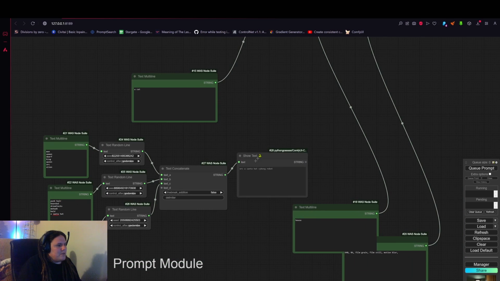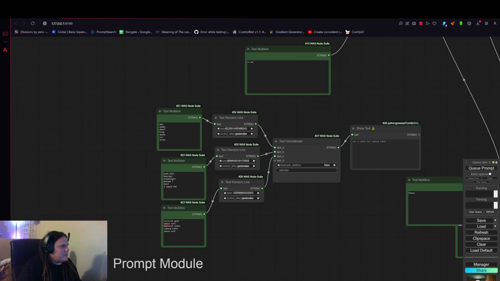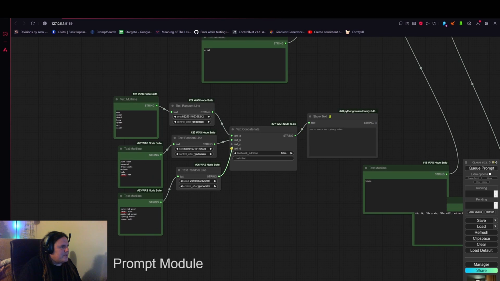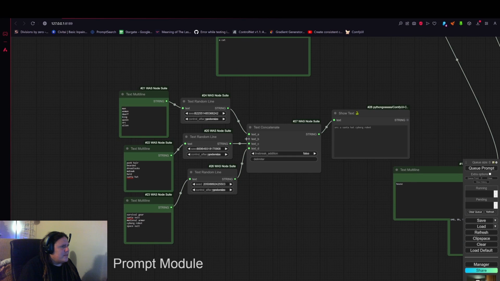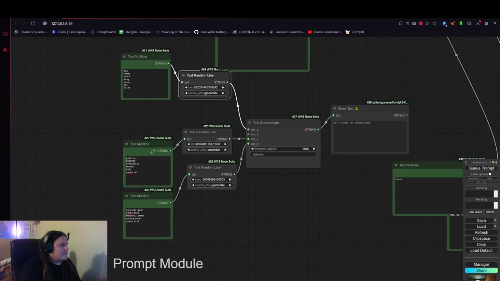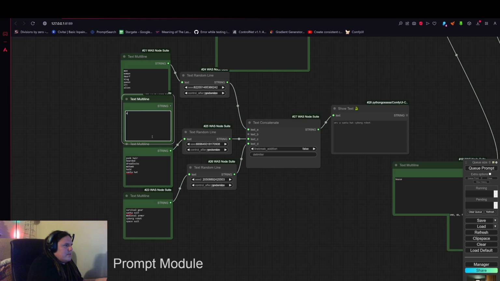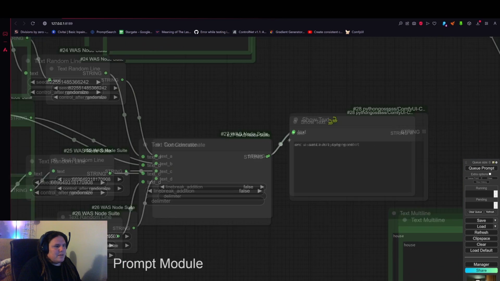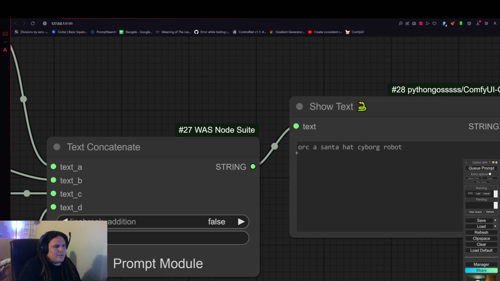All right, so now we have an orc, a Santa hat, cyborg. So let's see. We'll remove the A from that, and we're going to add something else. So I'm going to add this individual static text, just to show you how you would do that. So I'm returning a single word, wearing, over here, and it's going to go between my top random line. So now it's going to be, it's orc.